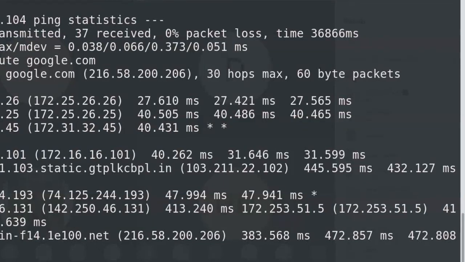So this is the IP of the Google server we just reached, and in between are the IP addresses of the routers we hopped through to reach that particular Google server. Okay, any questions until now? Sir, if we run it every time, will the IP address change?